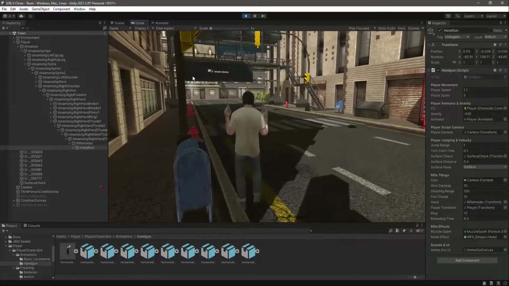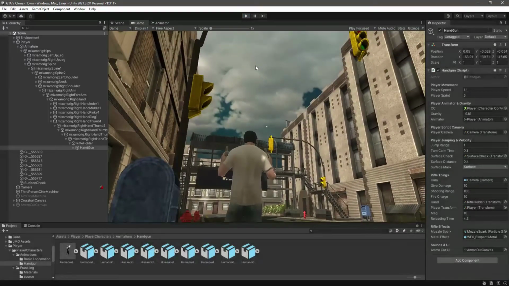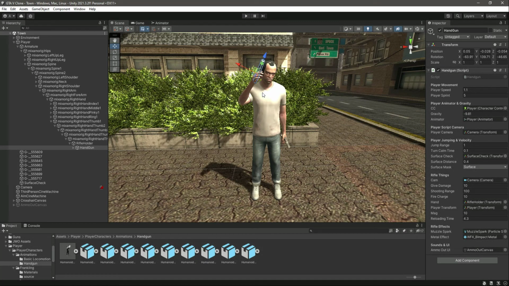So with this added, now in the next video we will add the remaining animations.